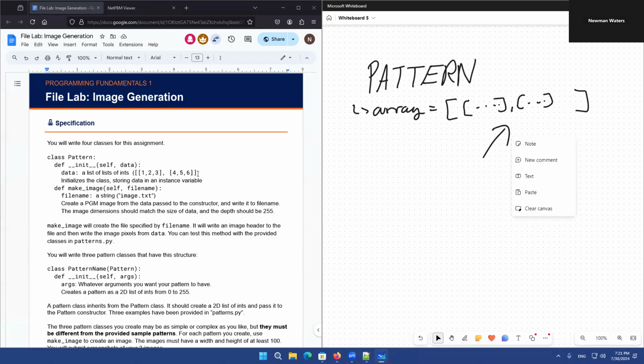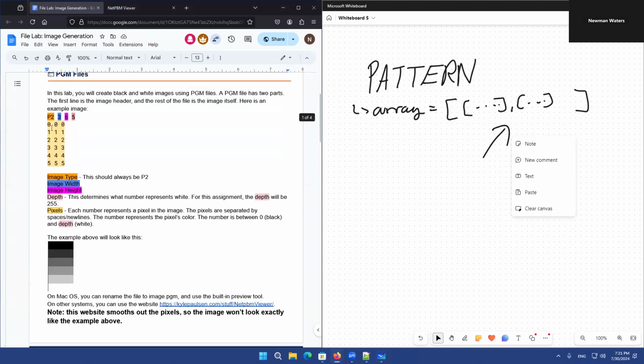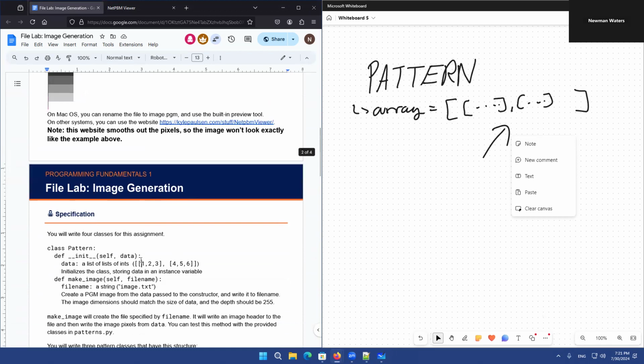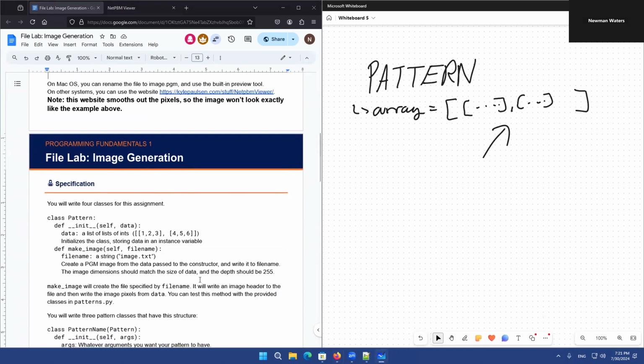And if you remember, each pixel here should be 3 digits. So I guess that's probably why we're going to use a 2D list, and each list inside is going to have 3 digits. So the pattern class will have this information, and then it'll have a function to make the image.